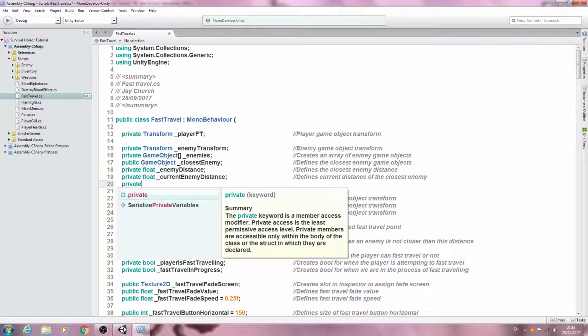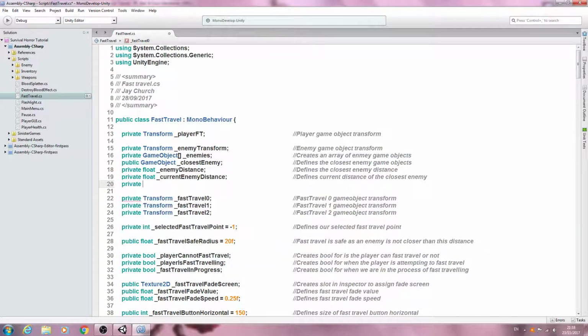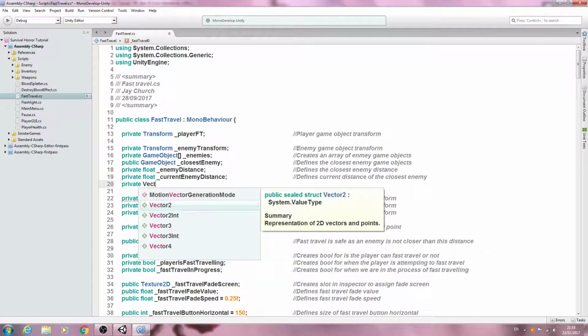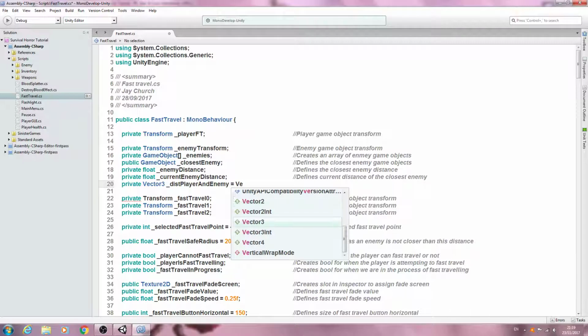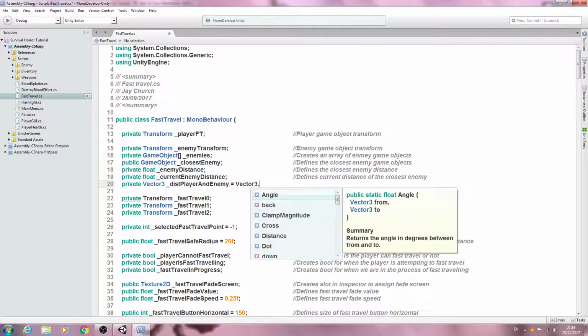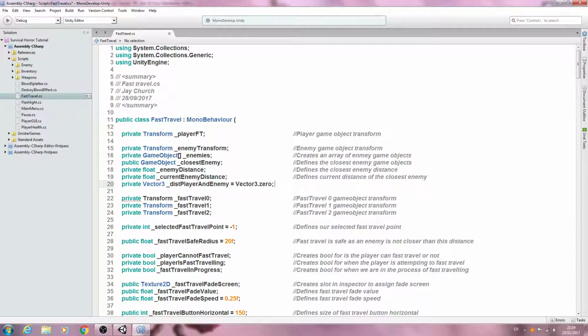And finally of type private, and we're going to be of type Vector3, underscore, and we'll put distance. In fact, I'll just put dist, and then we want player and enemy, and we'll say that is equal to a Vector3.zero. Let's close that line off there.